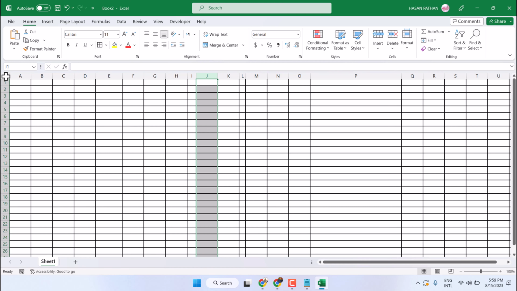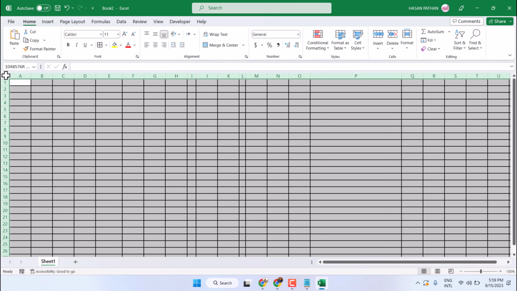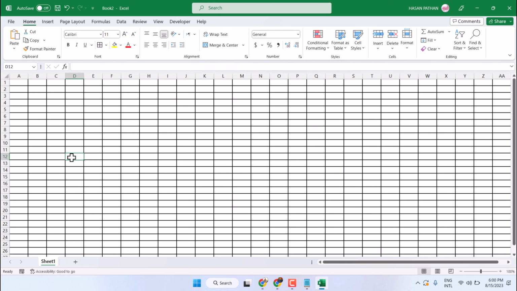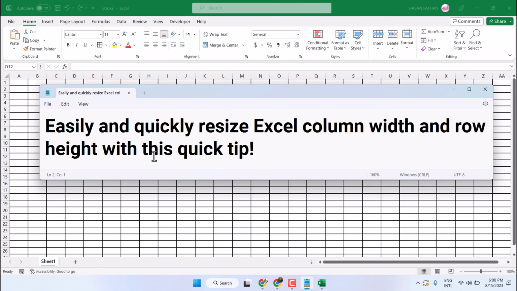Similarly, select this corner and adjust the size for any column, and click anywhere. That's it. So this is the way you can quickly resize Excel column width and row height in Microsoft Excel.